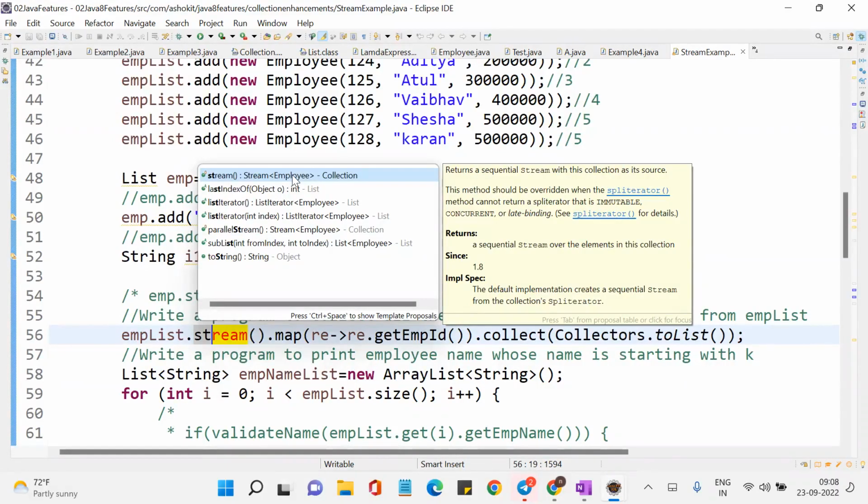Oh, stream of string, correct? Yes. Now on top, towards the extreme right, you can see collection, right? Yes. What is this? This is the place in which that method is defined.